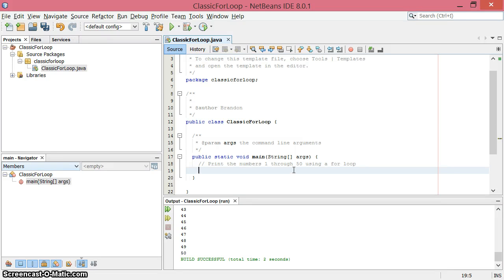We're going to use a classic for loop to print out the numbers 1 through 50 in the standard out area. So a for loop has a few parts to initialize it. First, we have to declare some kind of counter to go through. This is usually how we do it, at least.